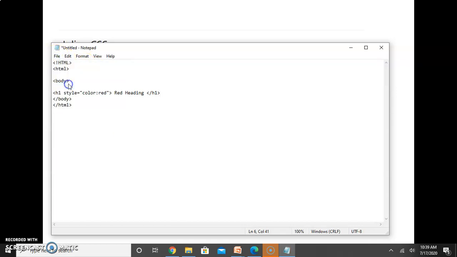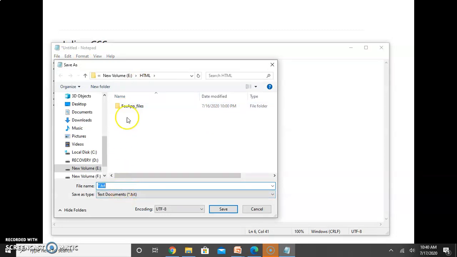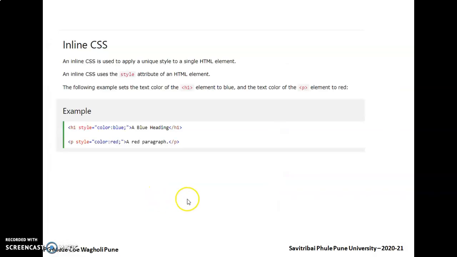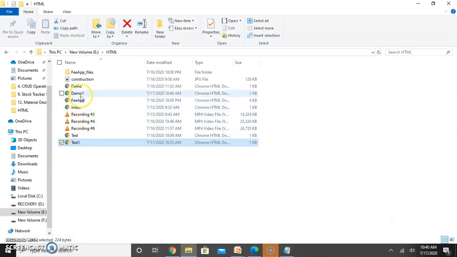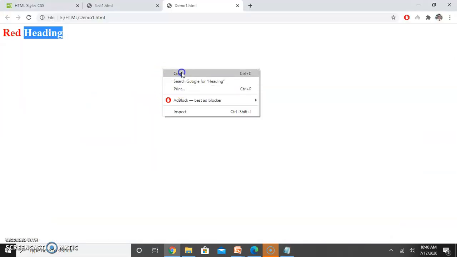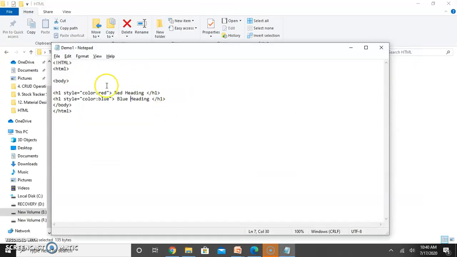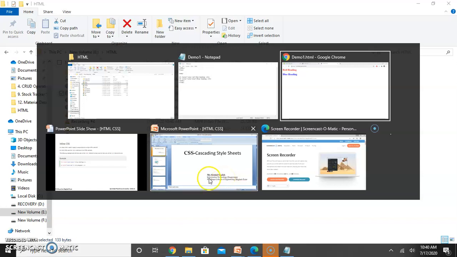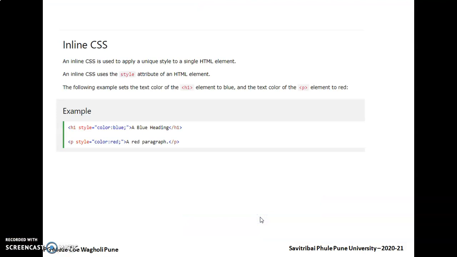You can save it. I'll save it as demo1.html. Open demo1.html: a red heading. This red heading is applied to a single element. Suppose I add another h1, and here I can specify blue. The second element is a blue heading. So likewise you can apply CSS to different elements. This is how inline CSS works.